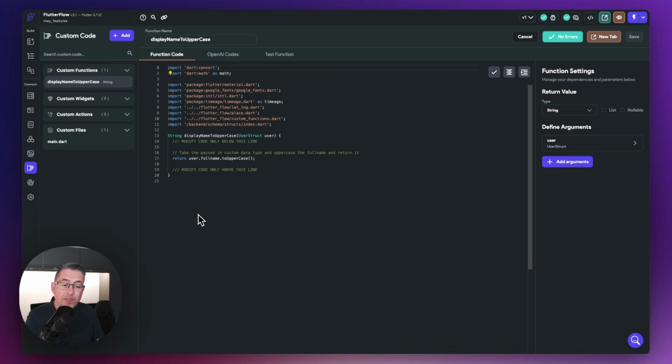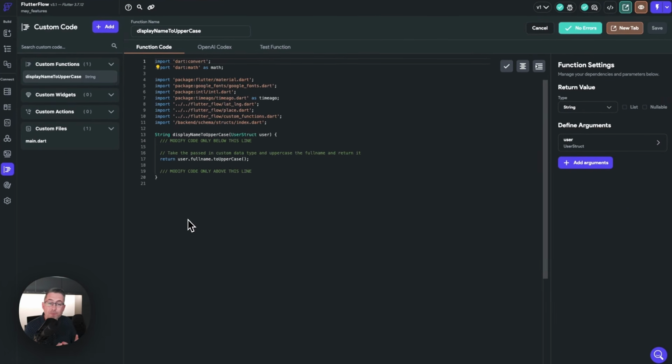So here we are then within the custom code section, and I've created this really simple one-line function called display name to uppercase. All this is doing is I'm passing in the user, the custom data type actually. So I've got an argument here on the right hand side which is returning a string, but the argument that comes in, this value here, is the user. I'll show you that in a second in the action flow editor where I'm passing the user in, and all I'm simply doing is grabbing the user.